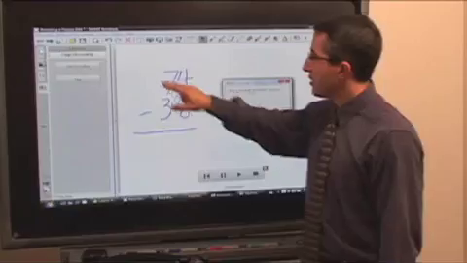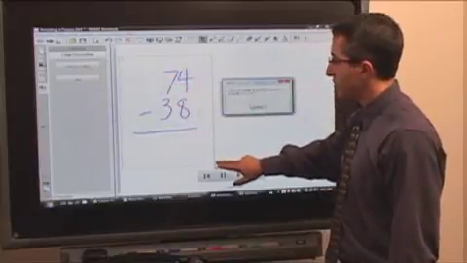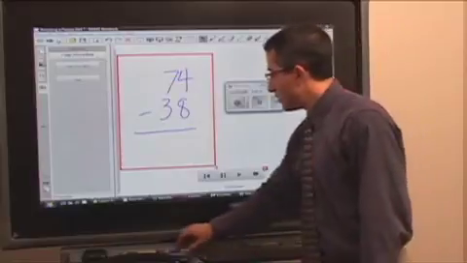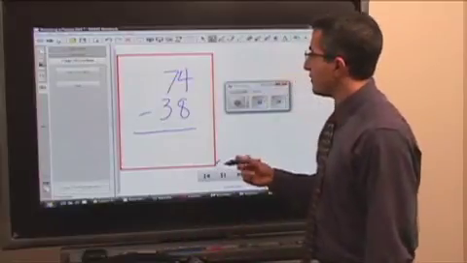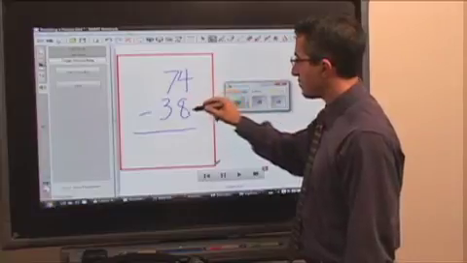When I do that, as soon as I highlight my area and then I let go, it's going to start recording. So I'm going to let go. So in order to do this problem, I see that I have 4 in the ones place and 8 in the ones place on the bottom.